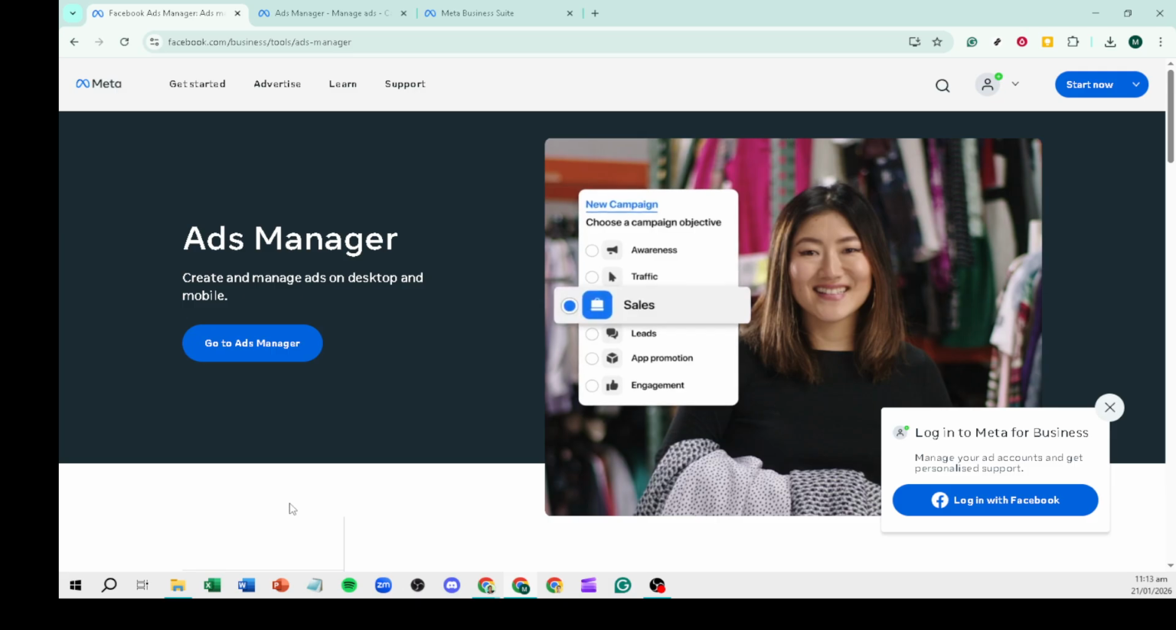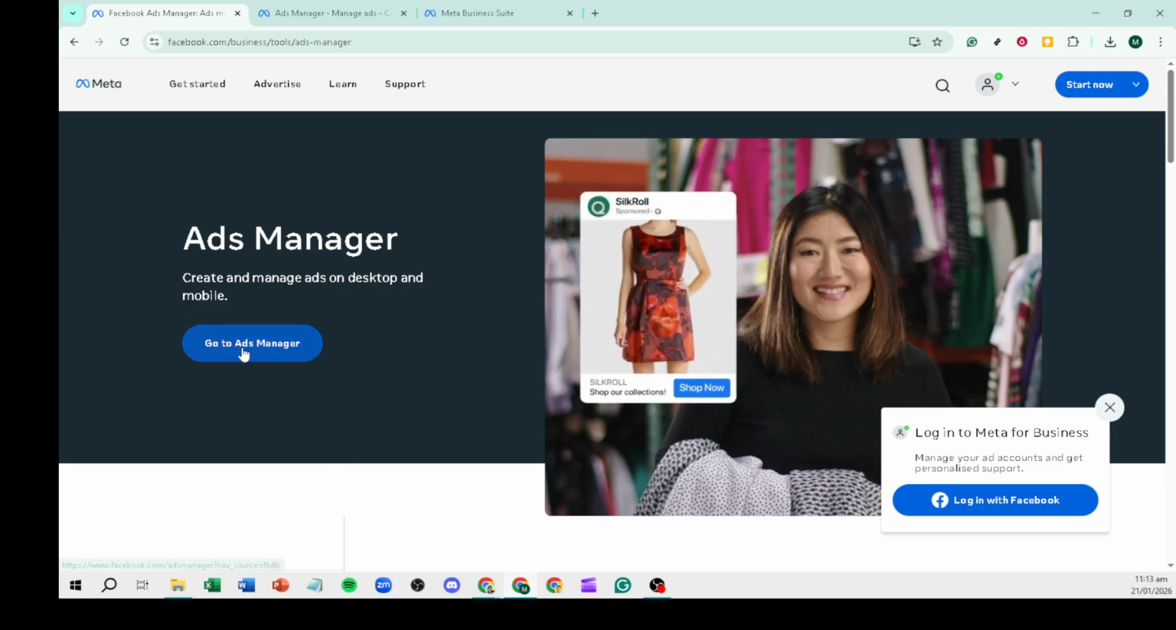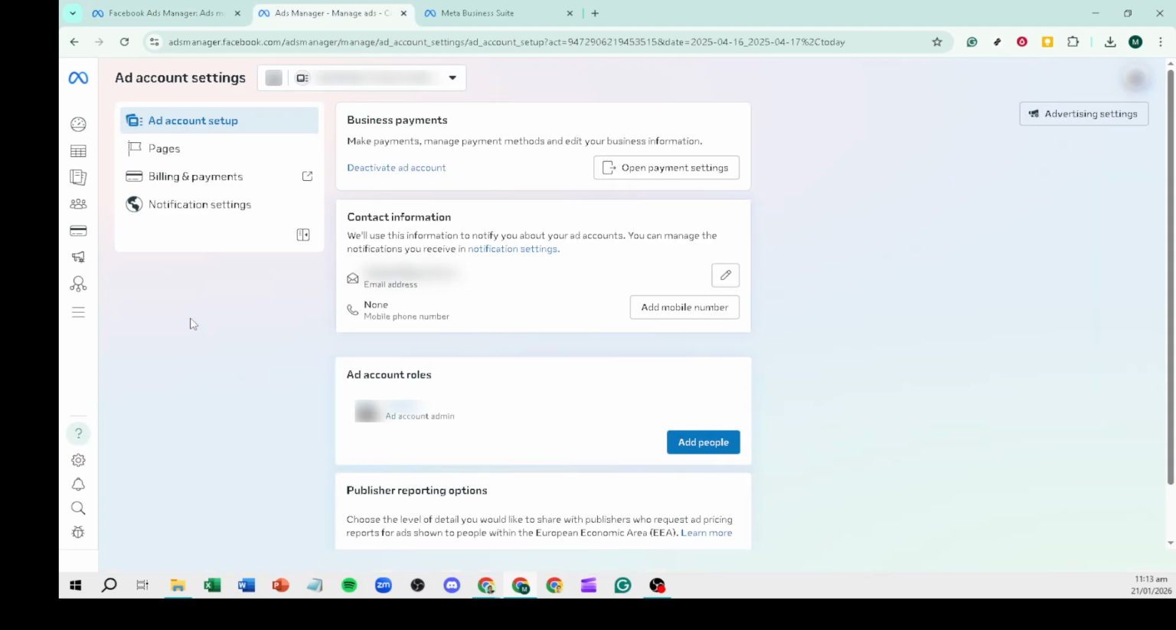Before we start, make sure you have access to the right business account and the correct page permissions. If something looks empty later, it's often a page selection or permission issue.